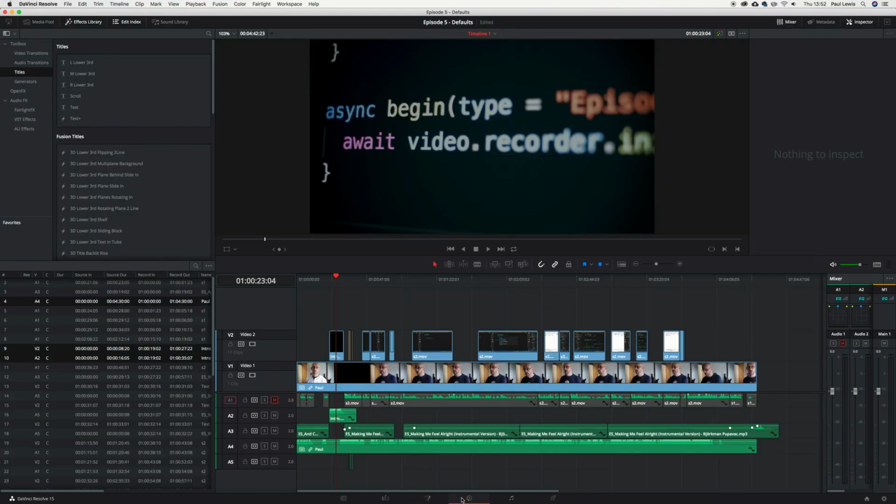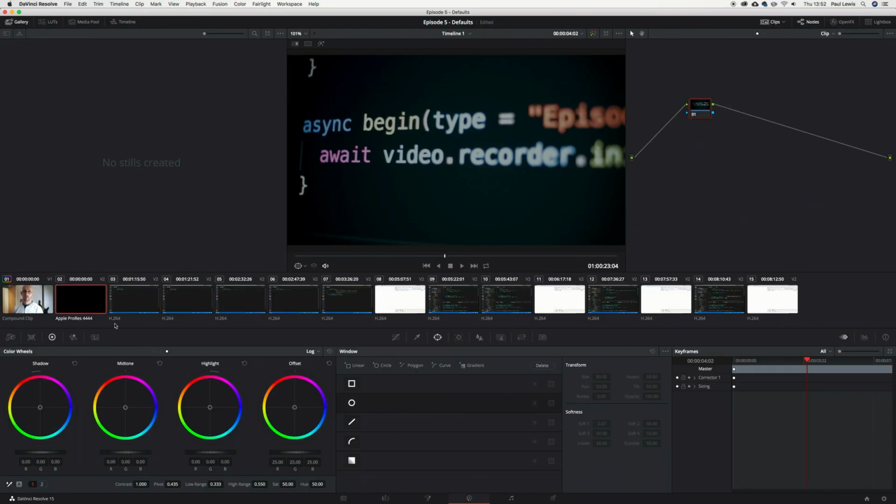Now, in terms of the software itself, I'm using DaVinci Resolve, which is an editor and a color grading piece of software, which I'll link below. And I use the QuickTime player just to do the screen capturing, and that's about the size of it.